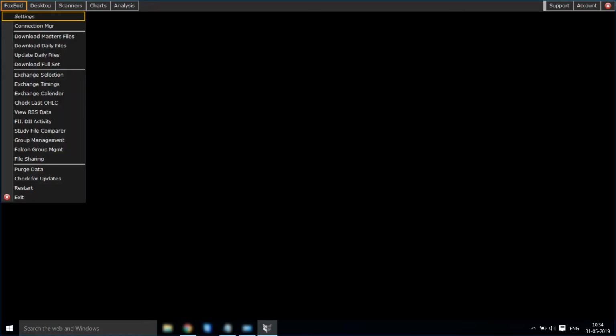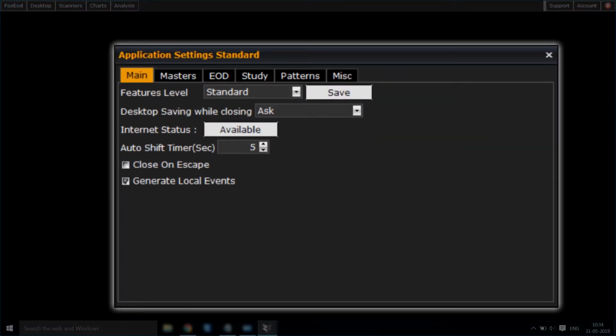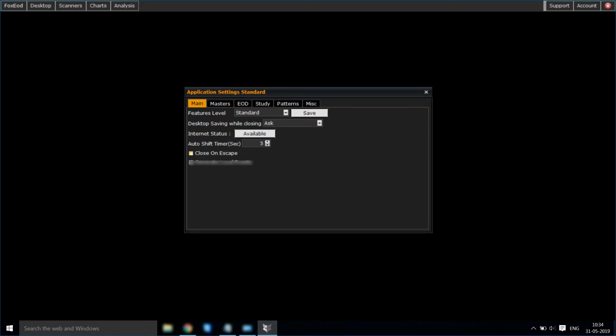Let's have a look at application settings. Go to Fox EOD and click on settings. One setting window will open. Let's see main menu. It contains settings of feature level, desktop saving decision, internet setting, whether to allow menu to close on escape button.